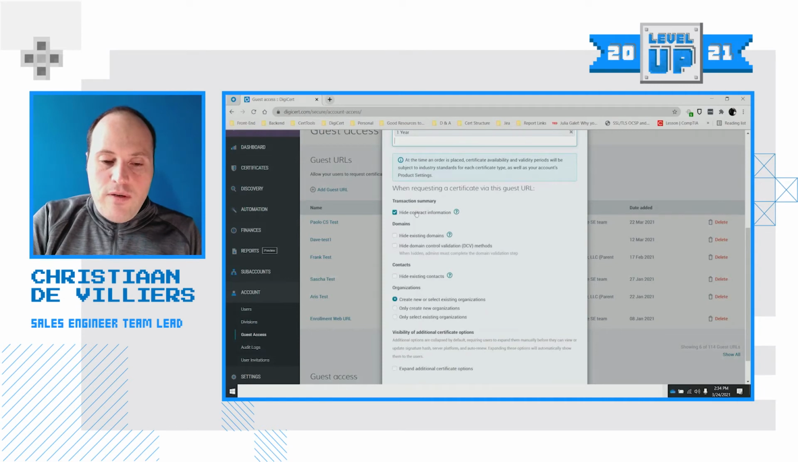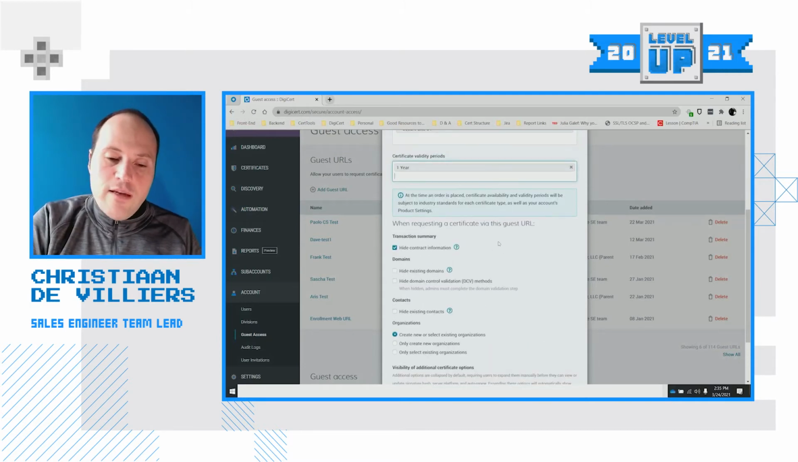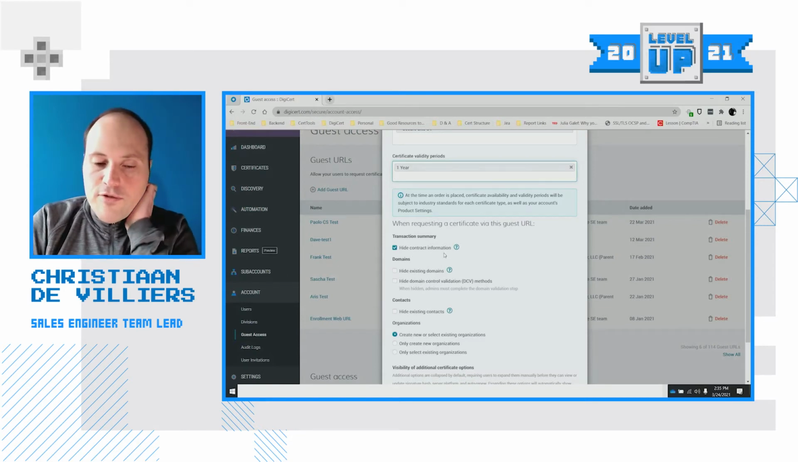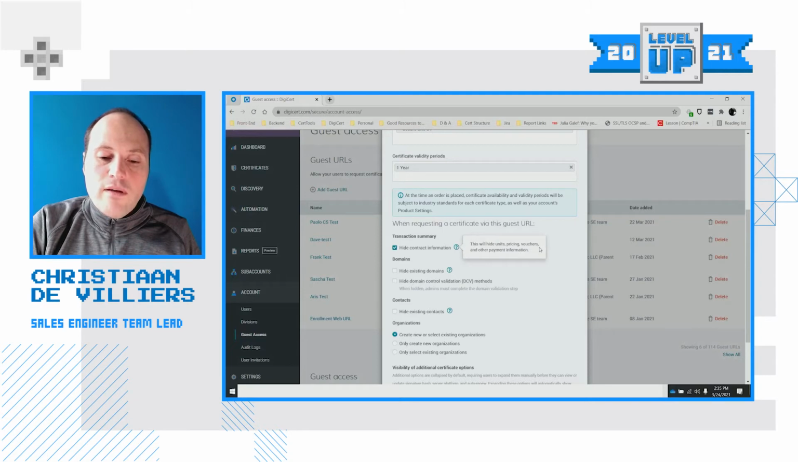So there's also some additional information available on the guest URL. If there was, for instance, contract information and pricing, you could display that on the transaction summary of the guest URL page. If there's any uncertainty about what a particular feature does, I always recommend clicking this little modal with a question mark, which will then describe precisely what the information will do.